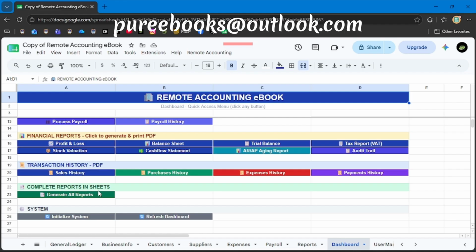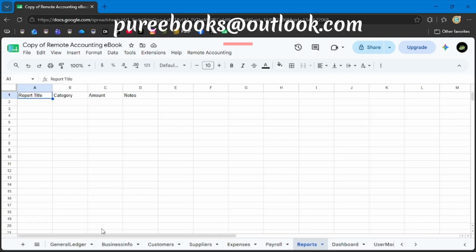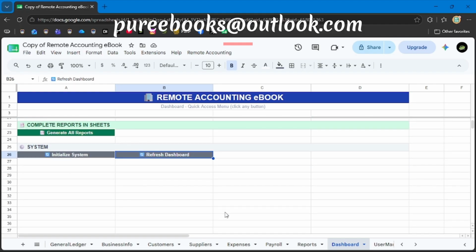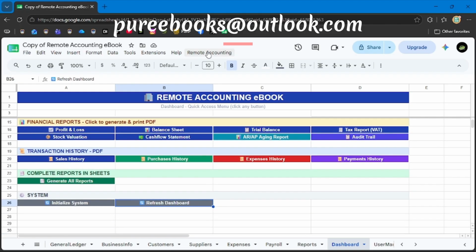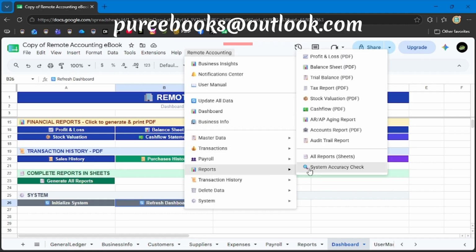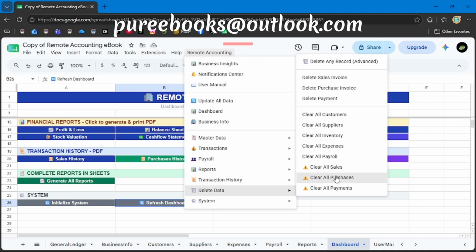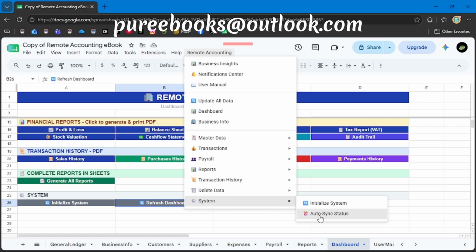Complete report in all sheets. So all of these reports can also be viewed in just one sheet, this sheet here. You will see how that works. And the system initiation and dashboard, and there are some other buttons that are not here, like in transactions history. You can download, you can print sales receipts, purchase expense, and delete buttons. You can see the delete functions there, and auto synchronize the system.